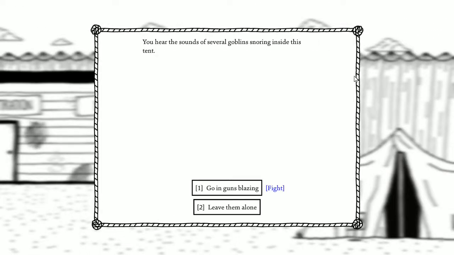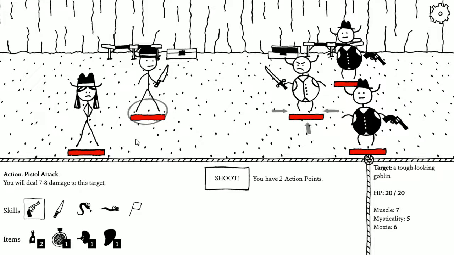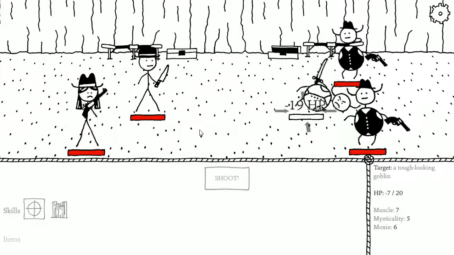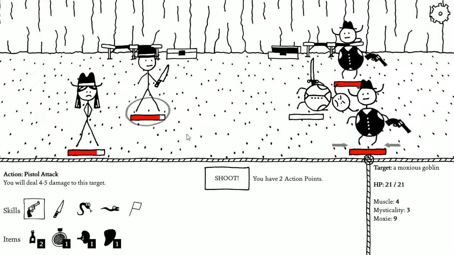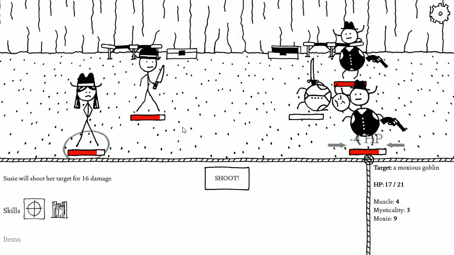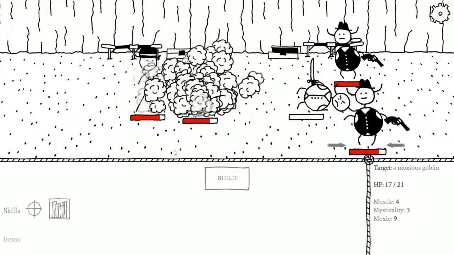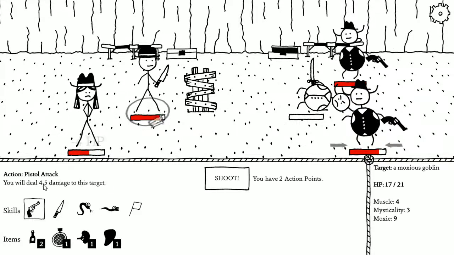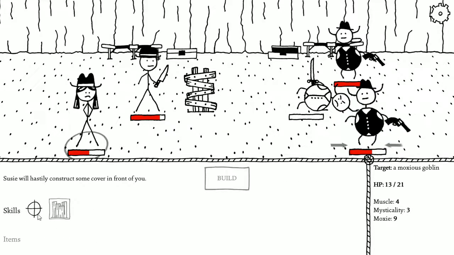You hear several goblins snoring inside this tent. Go in, guns blazing! Alright, we got a couple goblins here. Should be able to take out the ones. I take less damage from pistol shots, so we'll do that. Okay, you're gonna put a building in front of me, so they shoot the building instead of me. I don't know how that actually works. Oh, it works! Okay, sweet. So I take less damage from pistol shots, it looks like.